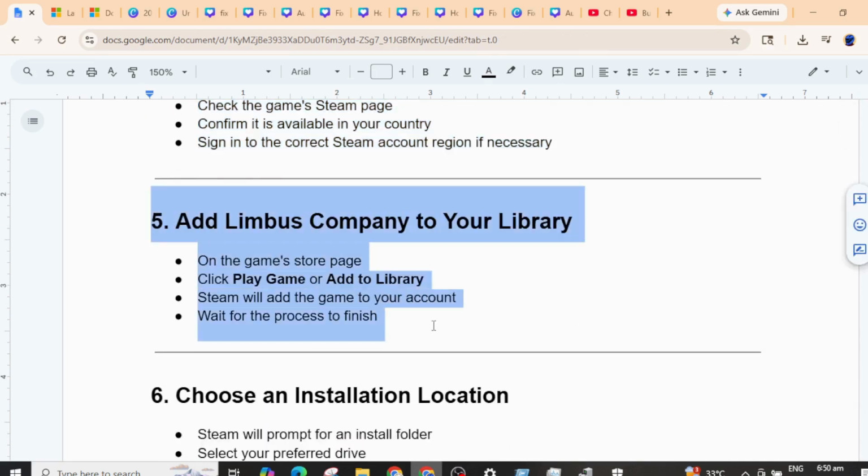5. Add Limbus Company to your library. On the game store page, click Play Game or Add to Library. Steam will add the game to your account. Wait for the process to finish.